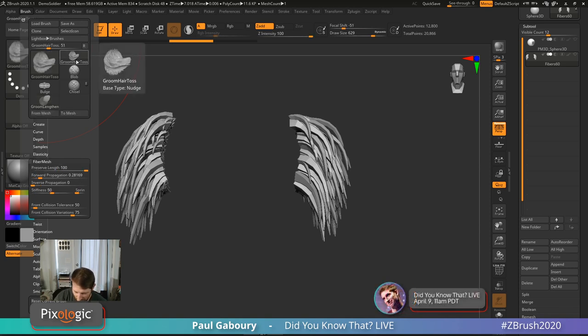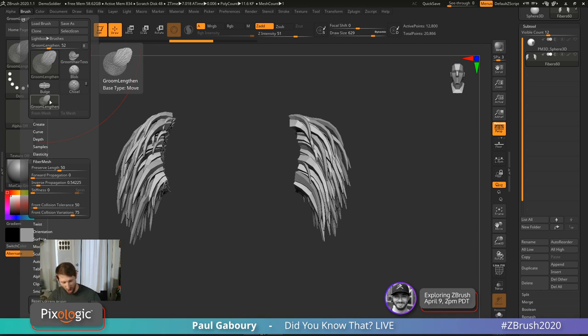So we go hair toss and now length. And now you guys can see those sliders changing, right? And you can see stiffness is being turned on. And then seeing length, it's not on, right? So you guys can see there are things just on and off. So in essence, you can see this groom length is just, in essence, the move brush with options turned on, okay? The hair toss is the nudge brush with options turned on, right?